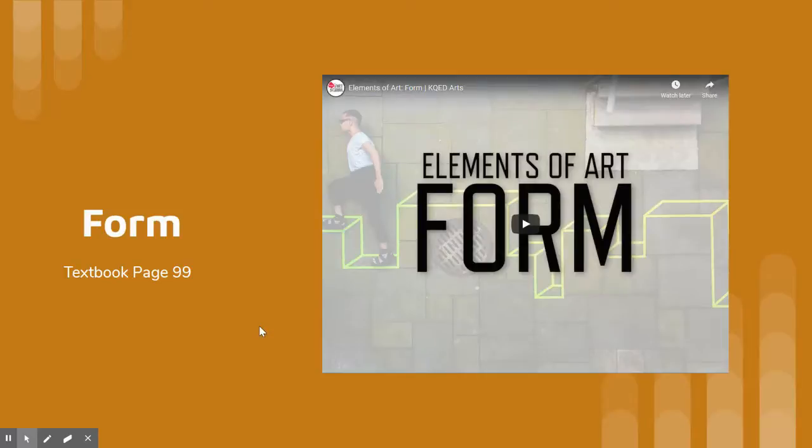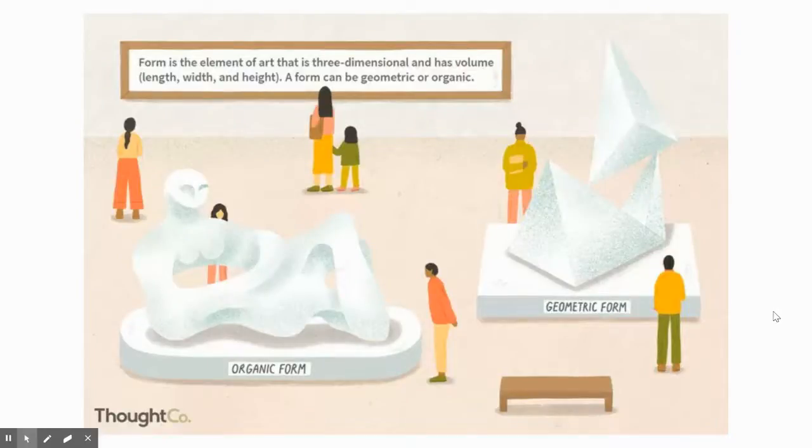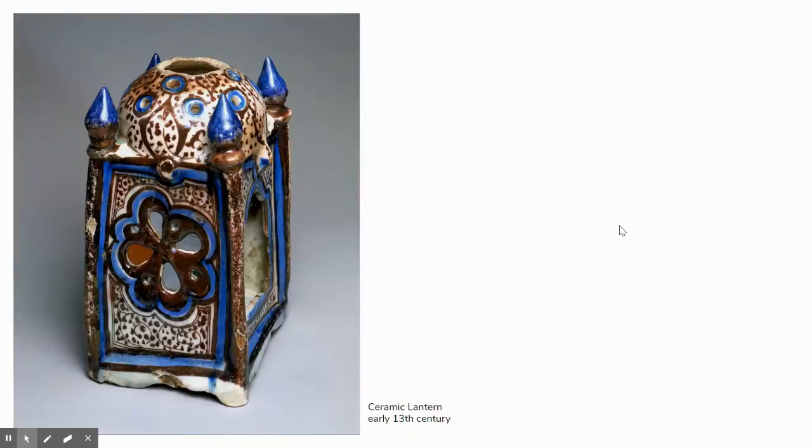So the next word is form. And here's a cool video about form you should totally watch. So form is a little bit like shape, but form is basically three-dimensional. So it has volume, it has length, width, and height, and it can be geometric or organic. So form is basically taking everything that we know about shape and making it 3D. Here's an example of a form. So you can see we have these teardrop shapes, but they're three-dimensional, so it's a form. And then this whole thing is like a big rectangle with a circle on top, but it's a form instead of a shape because it's 3D.